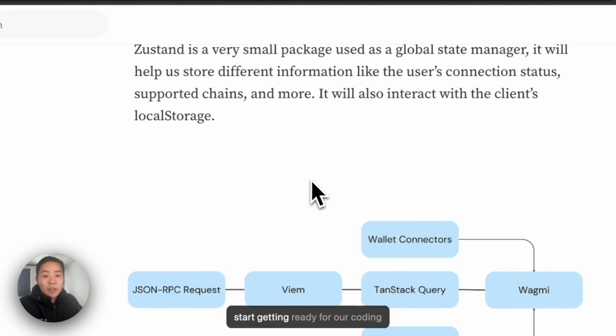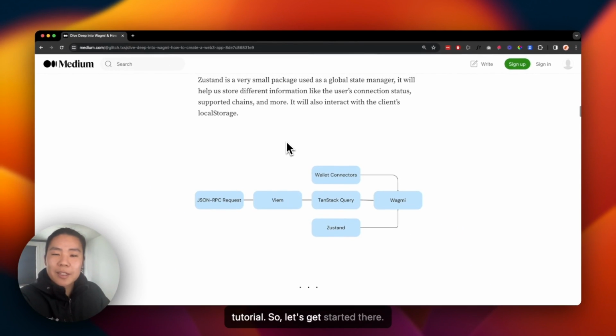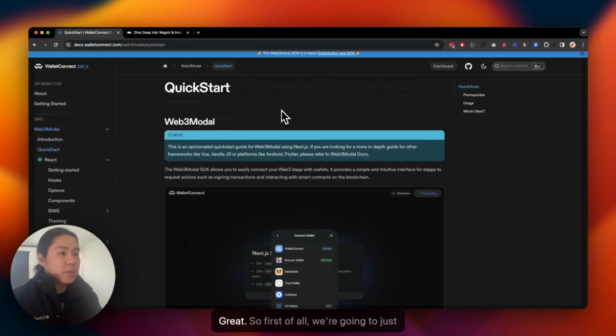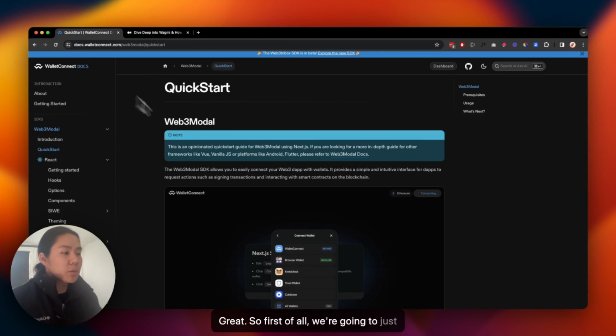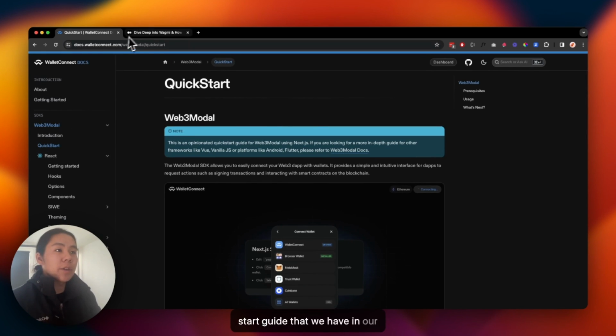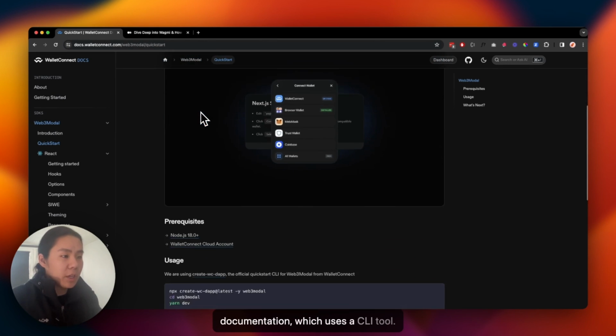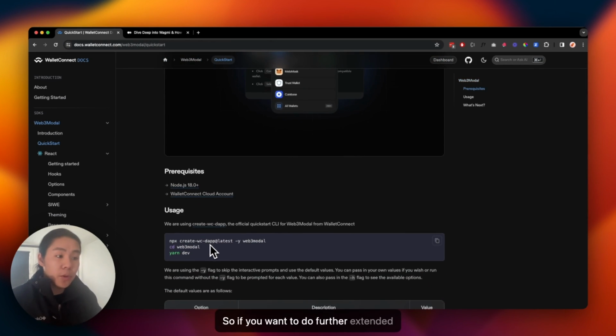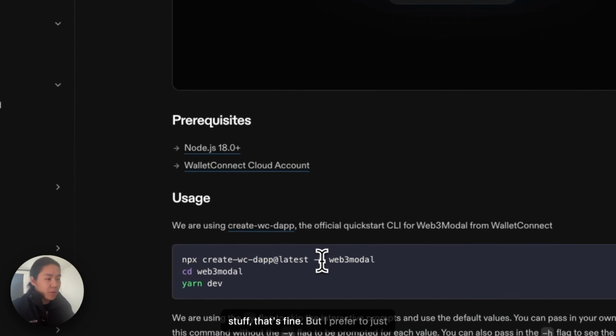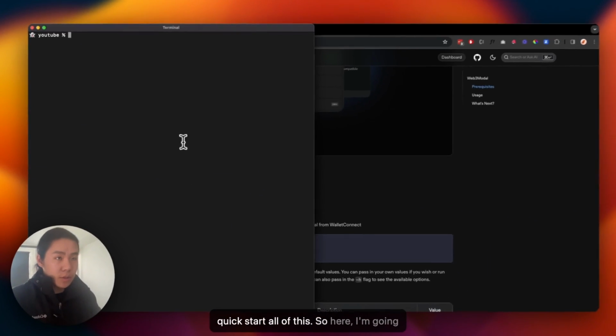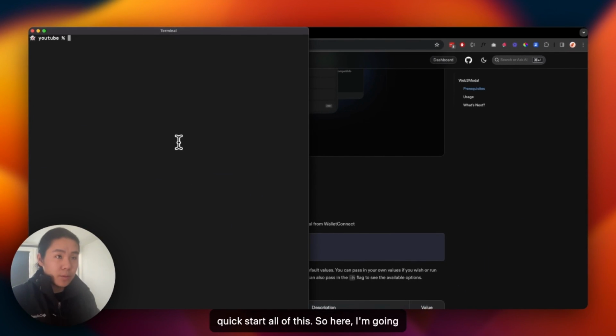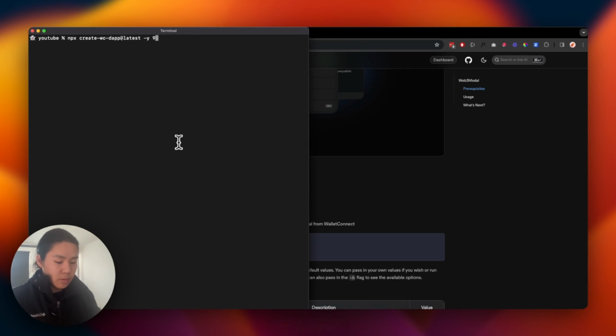So now we can start getting ready for our coding tutorial. First of all, we're going to just install Web3Modal. This is a quick start guide that we have in our documentation, which uses a CLI tool. If you want to do further extended stuff, that's fine, but I prefer to just quick start all of this. So here I'm going to just do that.